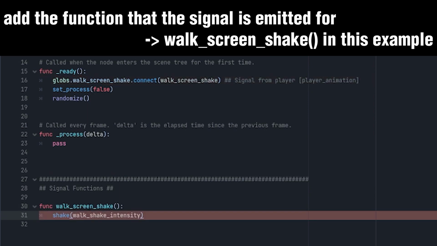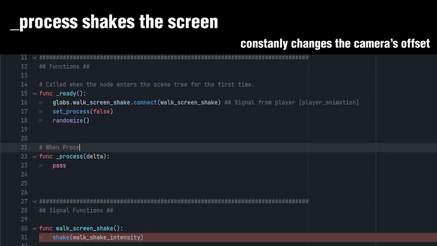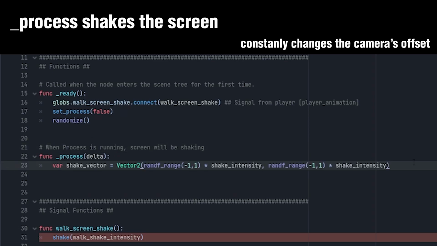Next, we add the walk screen shake function. This is run whenever the signal is emitted. So whenever we move, all it does is start the shake function with the walk intensity. In process, when the process is running, the screen is shaking. That's why we stopped it in ready.